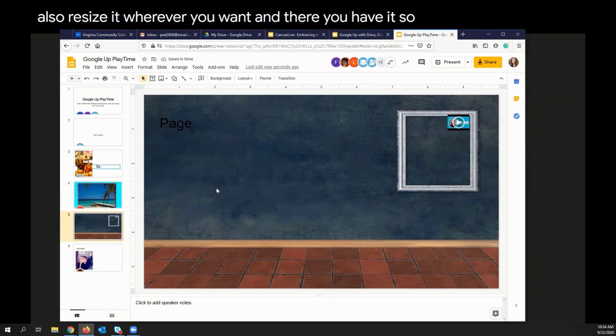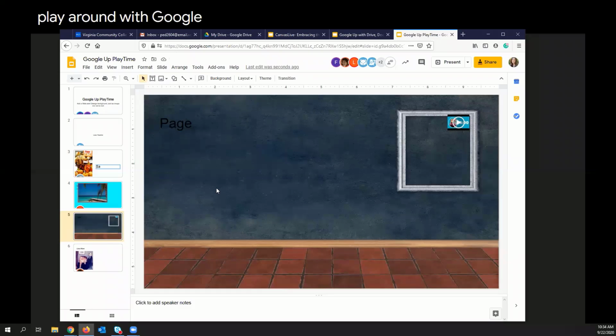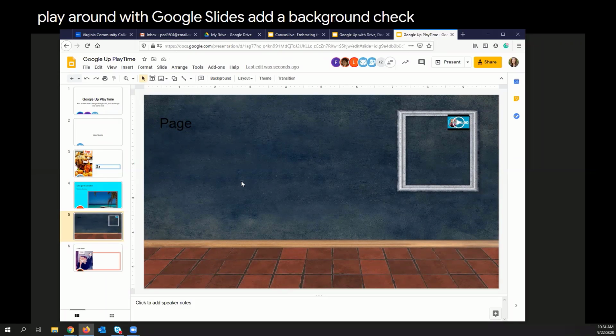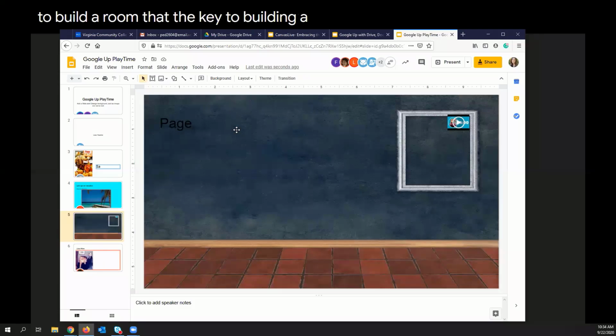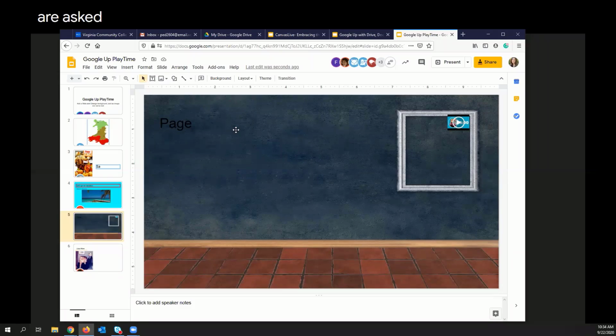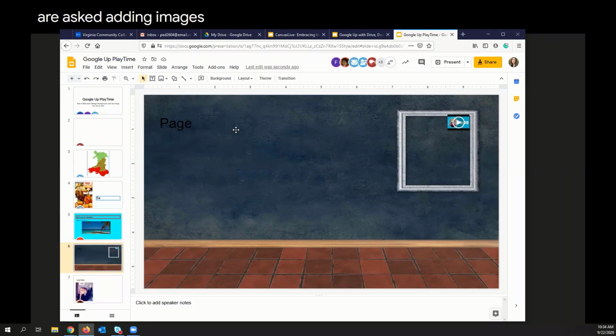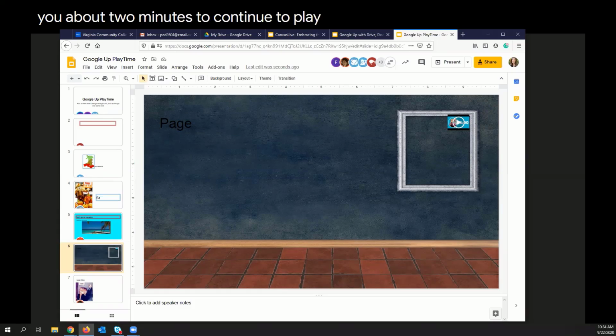So take a couple minutes, play around with Google Slides, add a background, try to build a room. If you want to build a room, the key is to use transparent images when you are adding things such as furniture. That helps. So I'm going to give you about 2 minutes to continue to play in your Google slide.